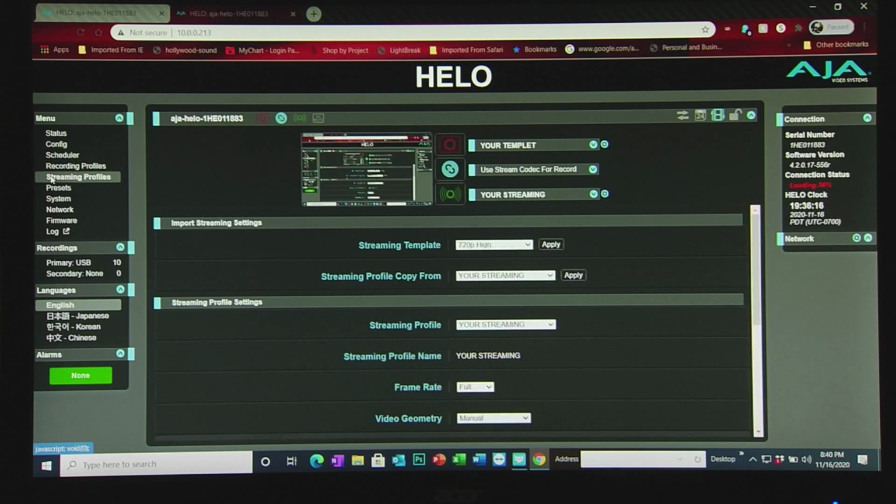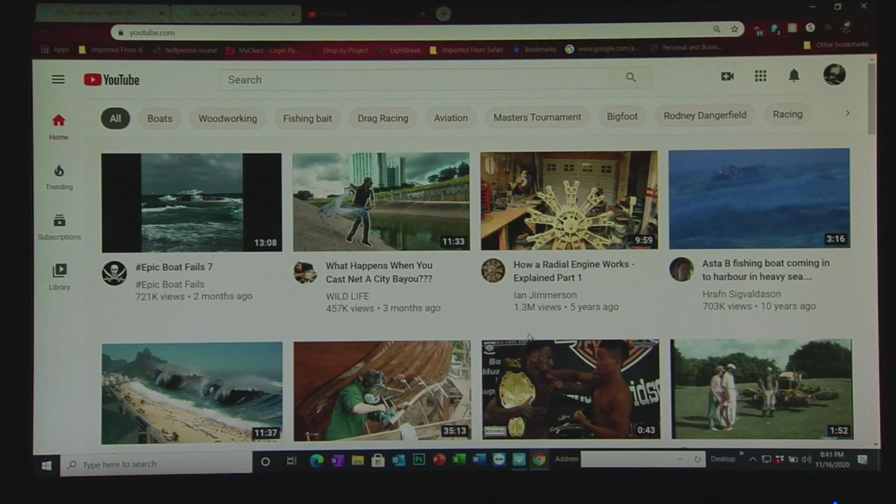All right, then we go to our streaming profile. Now our streaming profile is a little different because this is where you set in your web page. Okay, so in this case, we're going to go to my website, and we're going to get the streaming configurations from that. So the first thing we do is we go to our website.